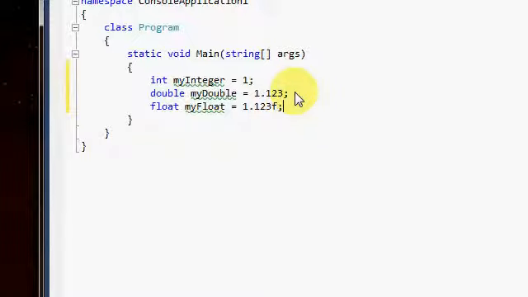Floats take up less memory, and that's why we use them over doubles sometimes. But you'll just remember you'll need that F.